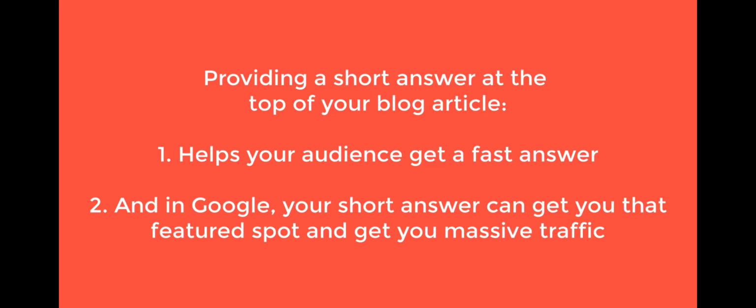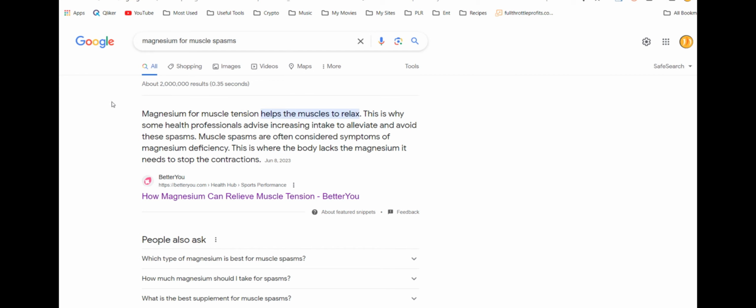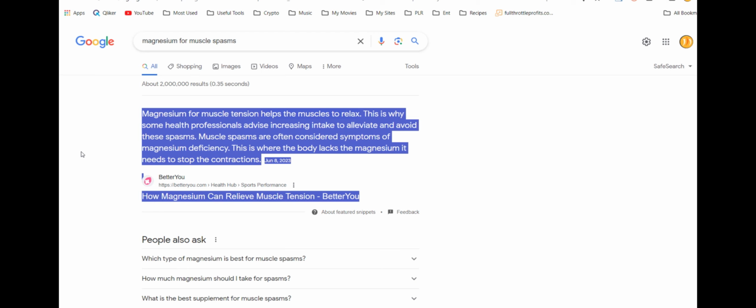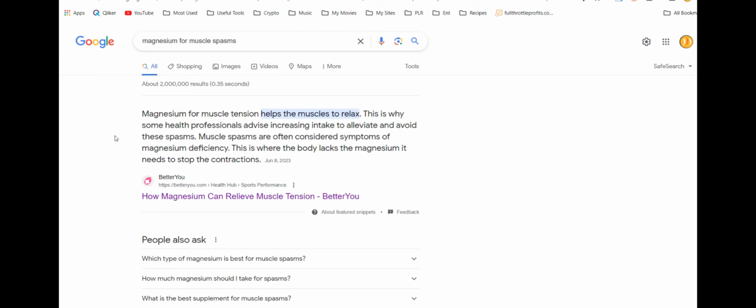So providing a short answer to your audience on your blog allows them to get their answer fast when they land on your blog article. But in Google, providing a short answer allows you to maybe get that spot, right? Now, sometimes you'll also land on a Google result page where there's none of this. When there's none of it, what you could do is ask ChatGPT after writing your article to provide a short answer, and then you put it in your blog article, at least so that your visitors can get their quick answer at the top of your article, as shown in a previous video.